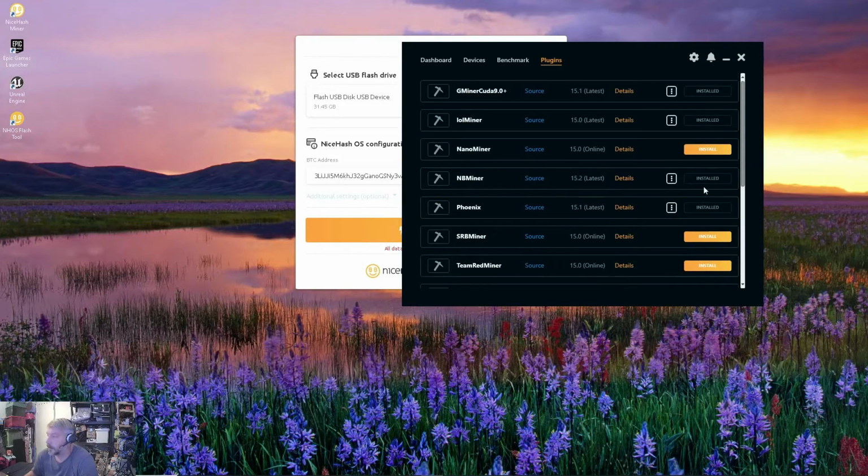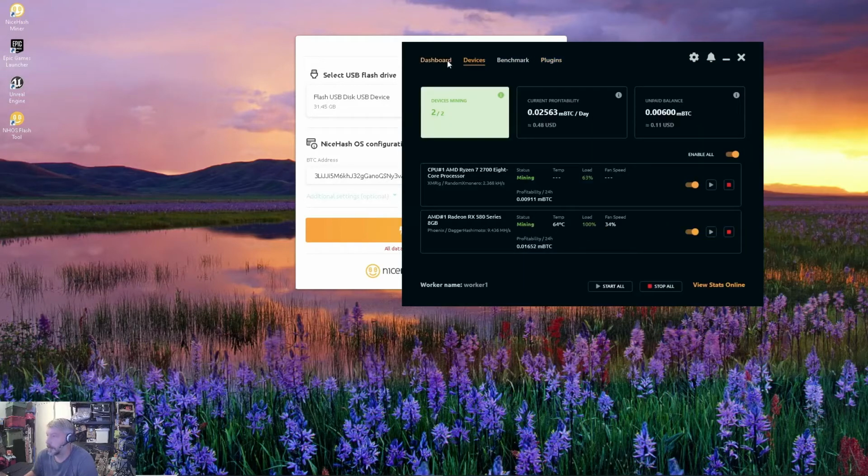You can install other ones too, like this one. You can install the Nano Miner or the SRBMiner, but I don't do any of that. I just allow NiceHash to dictate what I'm mining. Right now, look, it jumped up to 49, and it fluctuates throughout the day.